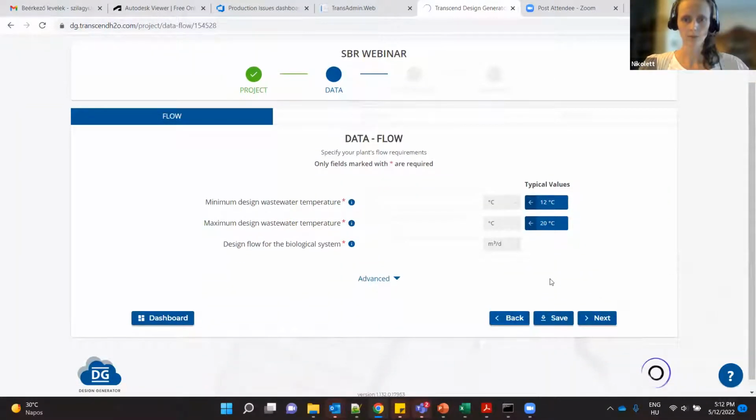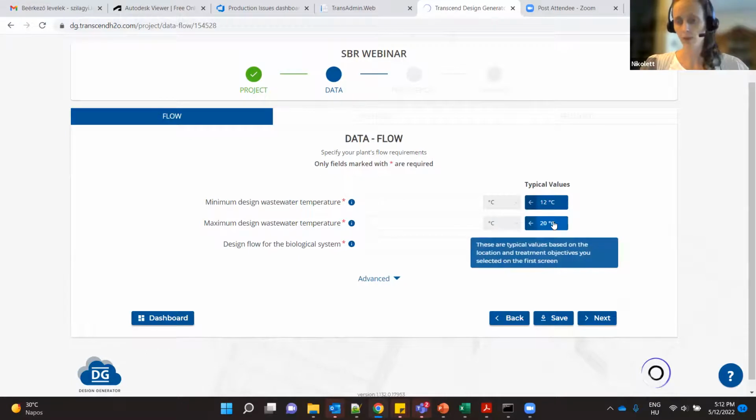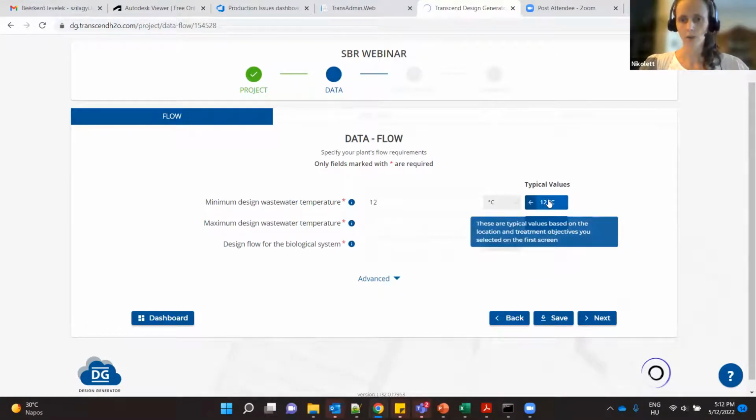So this is the first main screen about the flow data and the temperature. Here we have defined some typical values for each of the available regions. You can accept these, but of course you can overwrite them anytime if you have different values. The design flow for the biological system is just, let's say, select some number.